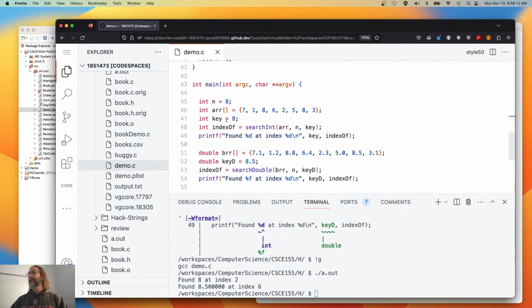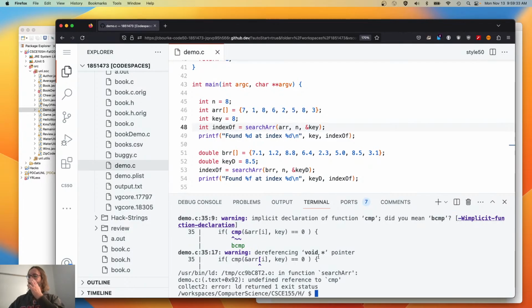So, index of search array. And I'm not going to be able to pass that in as a regular old key. Index of, here, key. There we go. If you have a question, you can ask online if you want. Go ahead. GCC. So there we go.